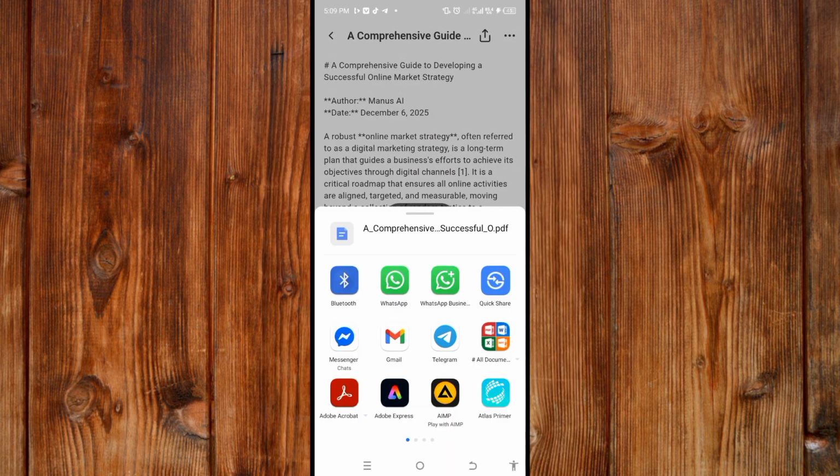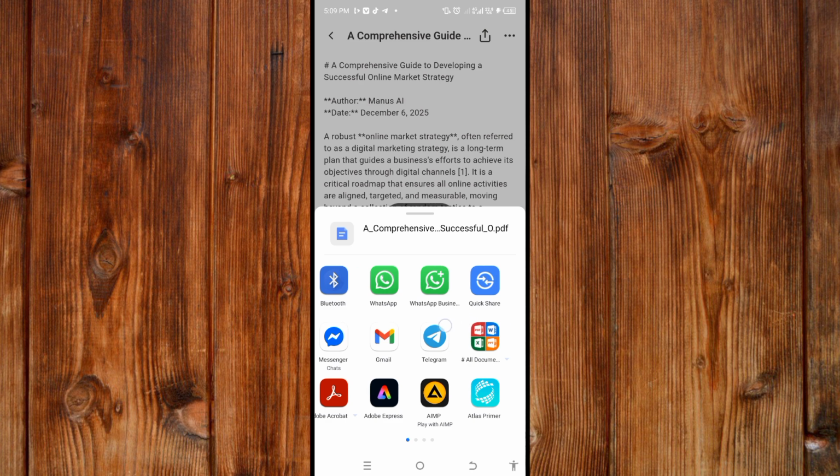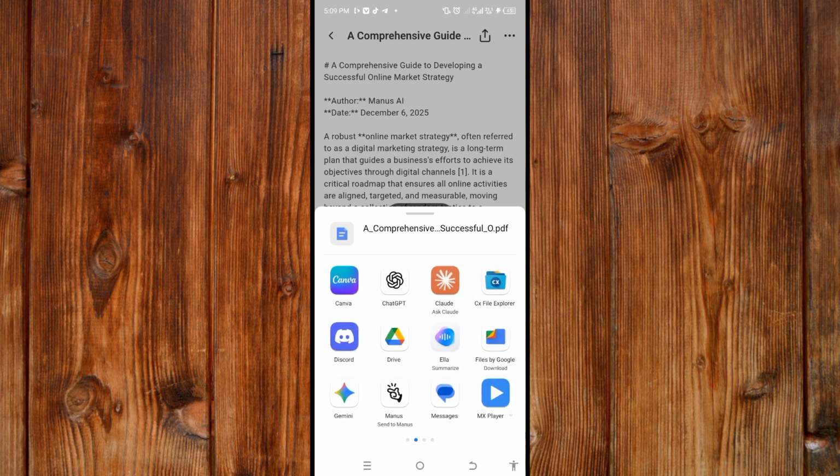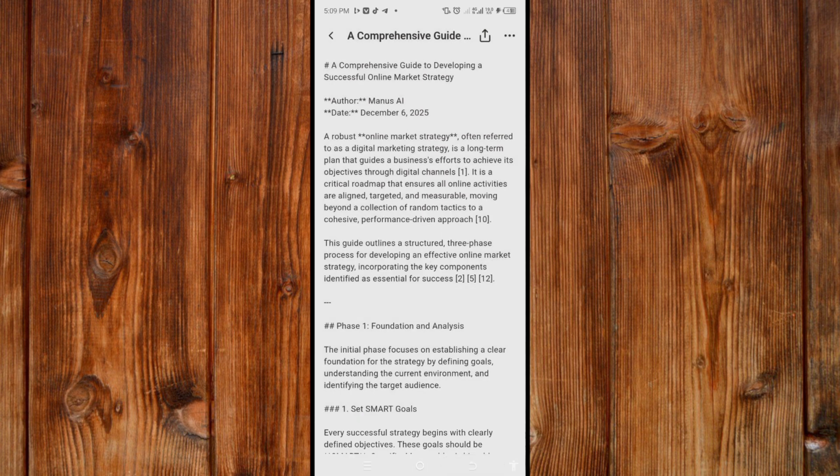As you can see, it has downloaded here. You can send it to your Gmail, you can send it to your Telegram, you can send it to any place you like. You can just leave it. It will still be saved in your file manager like this.